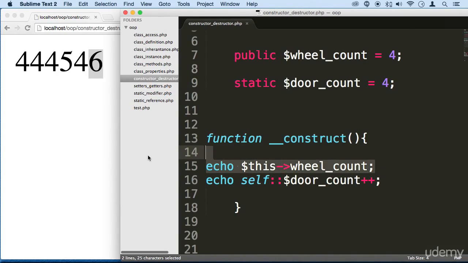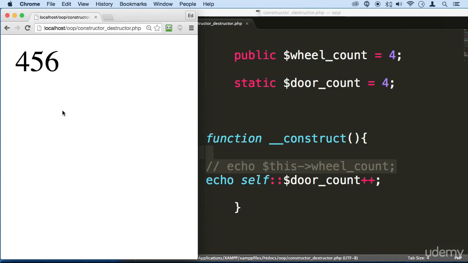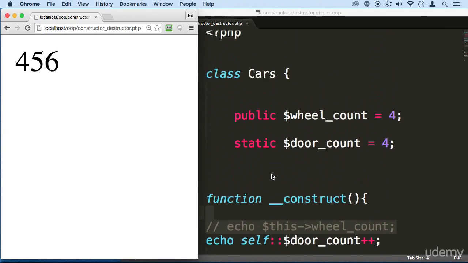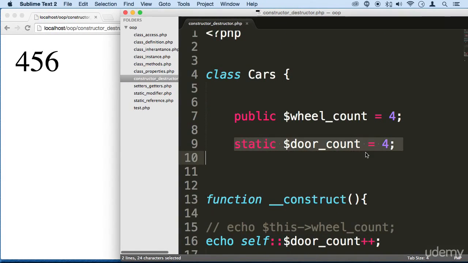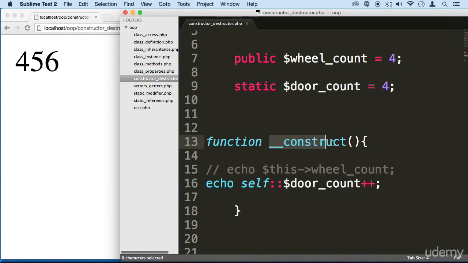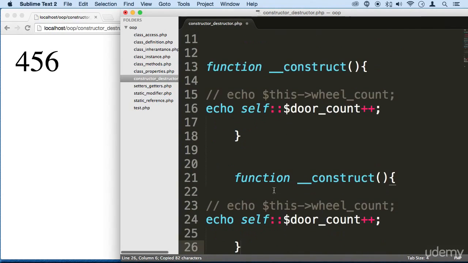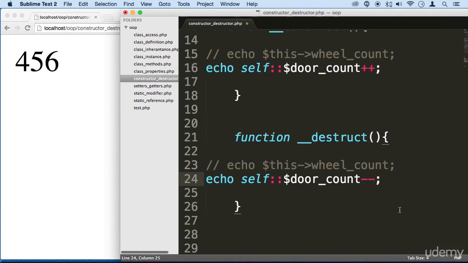So if we take this off and refresh, we only see the static properties there, 4, 5, and 6, because we have 1 instance, 2 instances, and 3 instances. I just wanted to show you a little bit how the static property works, and how the construct method works. And to make a destruct method, all you have to do is the opposite, like this, destruct. Basically what we do is we decrement. But like I said before, we barely use this.